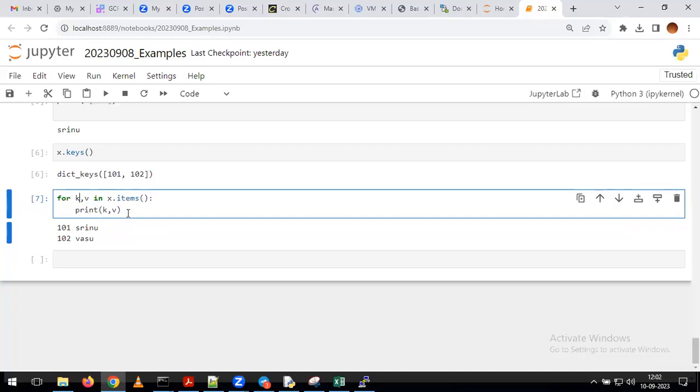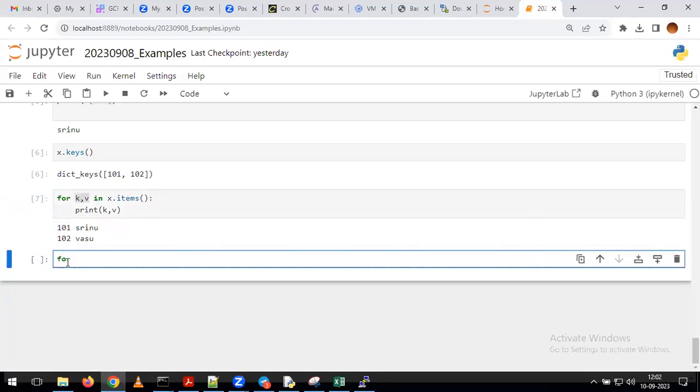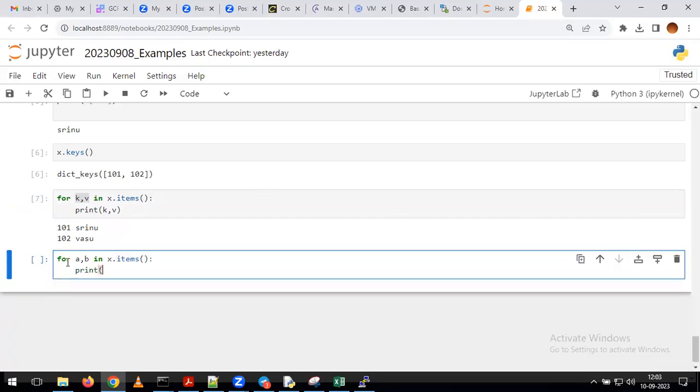After that, I'm printing both the variables. But tell me, do we need to give only k comma v or can we give anything here? We can give anything. So for example, I'm giving for a comma b in x dot items. Then I'm giving print of a comma b.